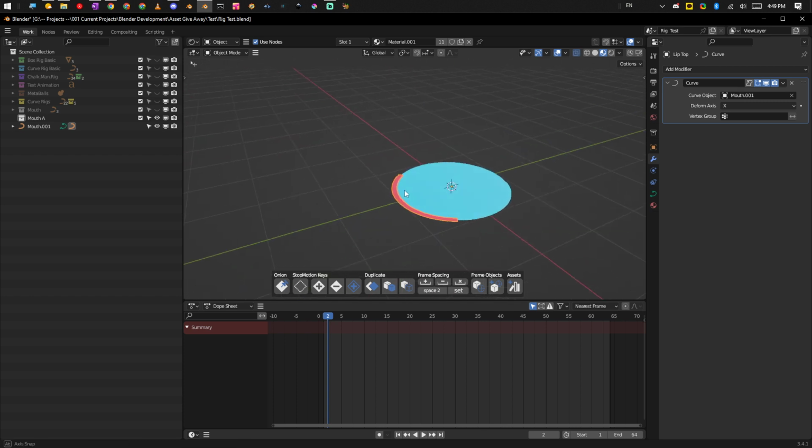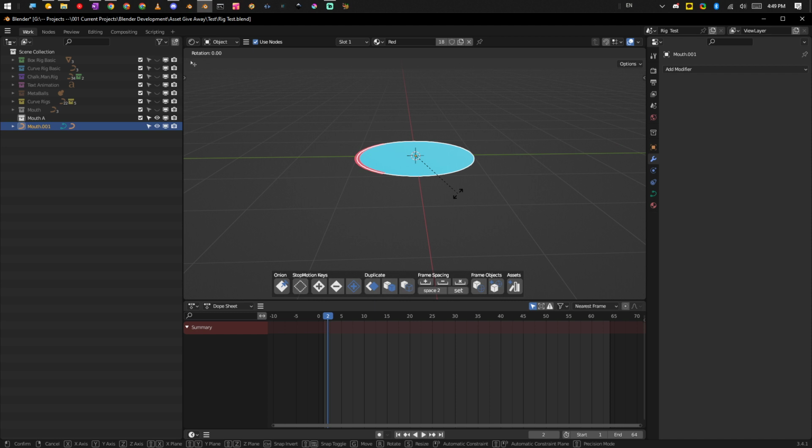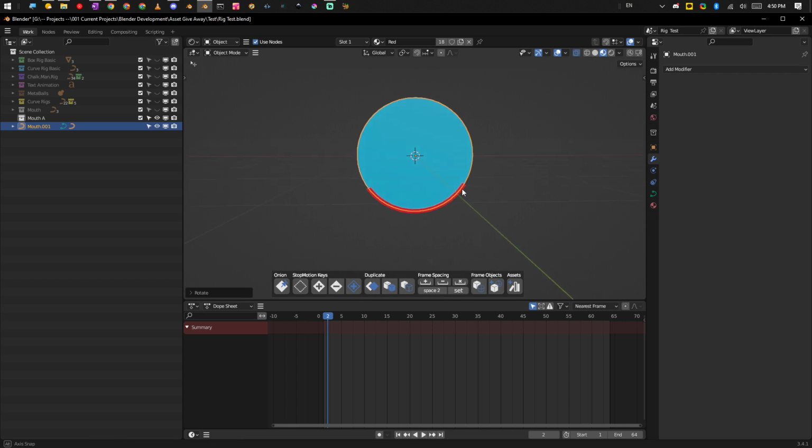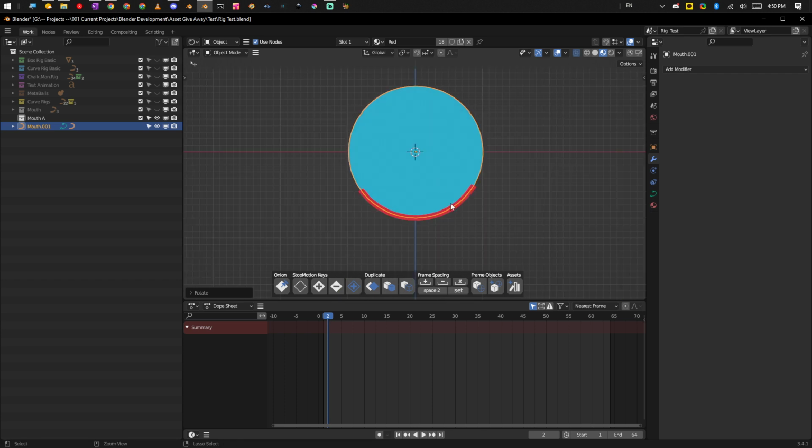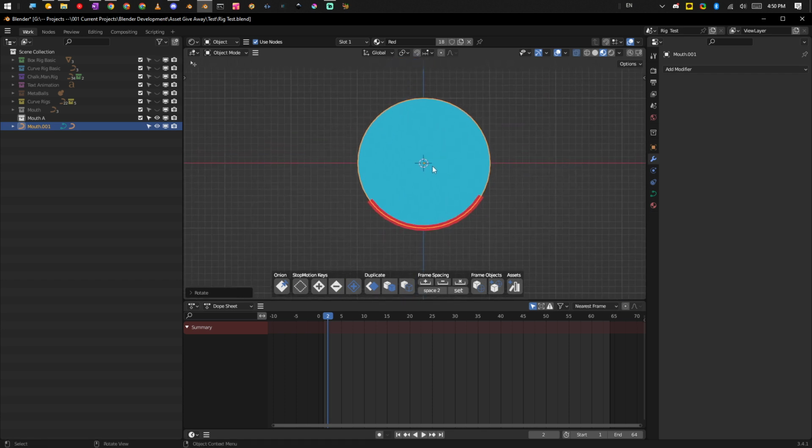Yeah, default. Okay, so let's see if we can break this so everybody can see. RX90. Okay, cool. So now we're looking at this thing in the front view, and everything seems to be going swimmingly.